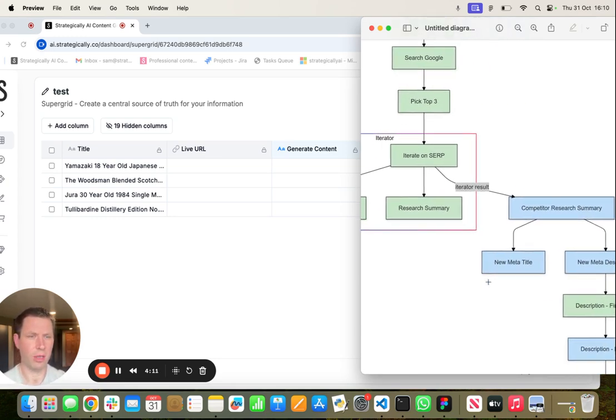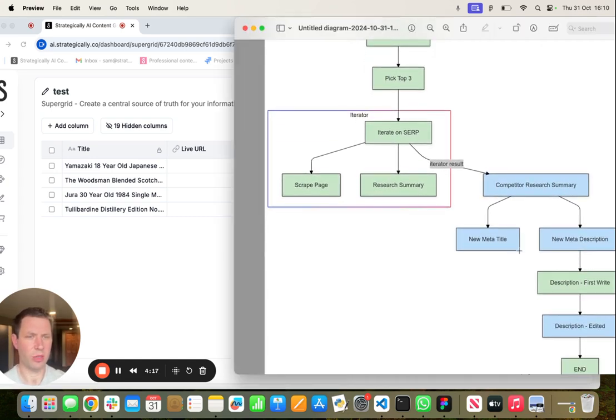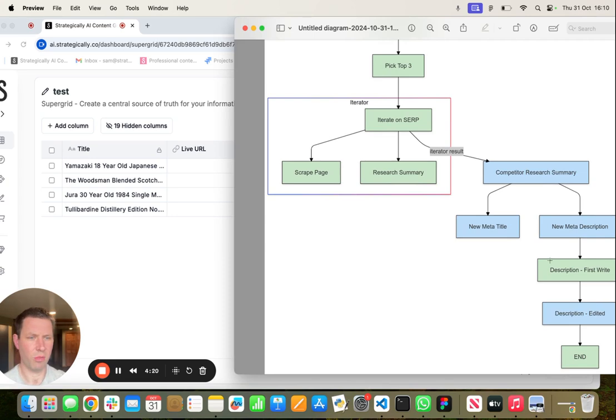And then from here, we're going to look at a competitor research summary, generate the meta title, generate a new meta description, write that description, then edit that description, and finalize it, and provide our analysis on the best option for the product title. So it's a very complex workflow in terms of how it works.